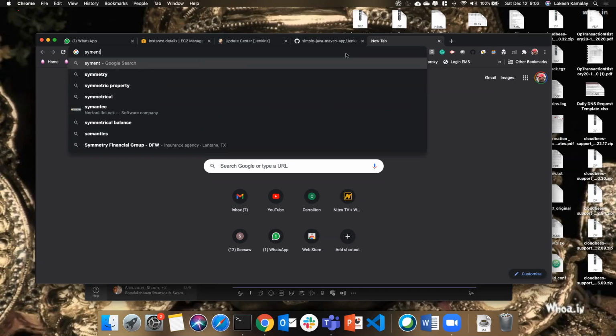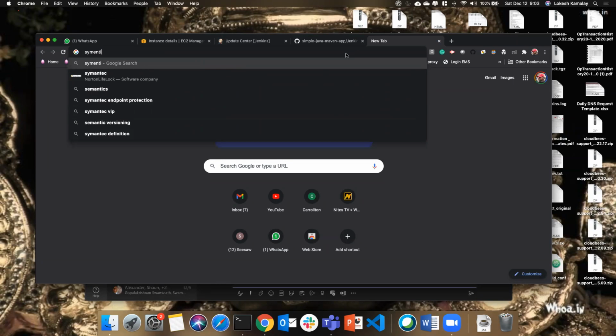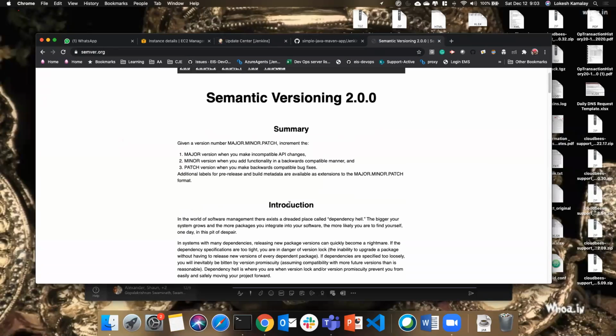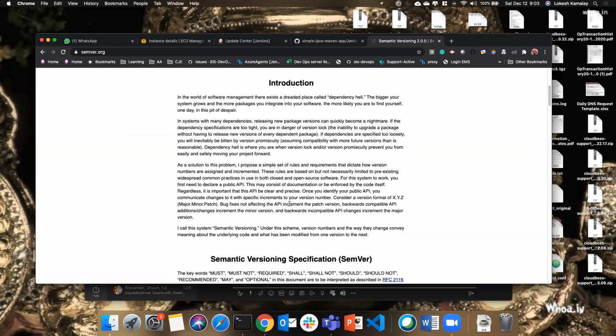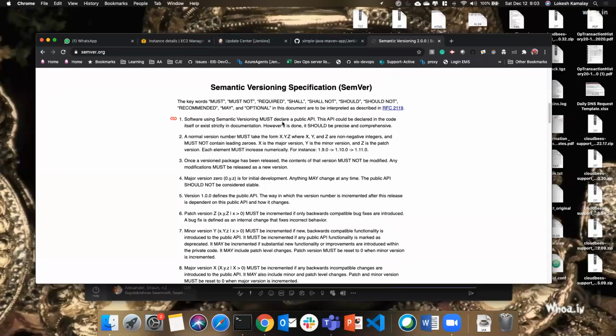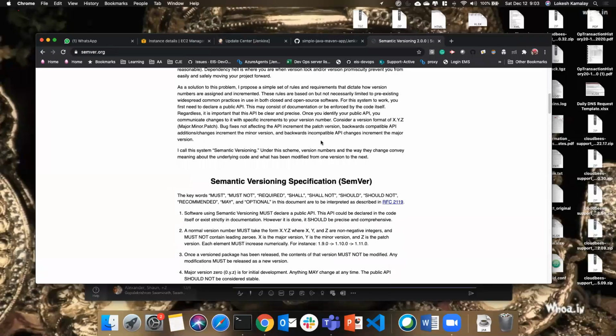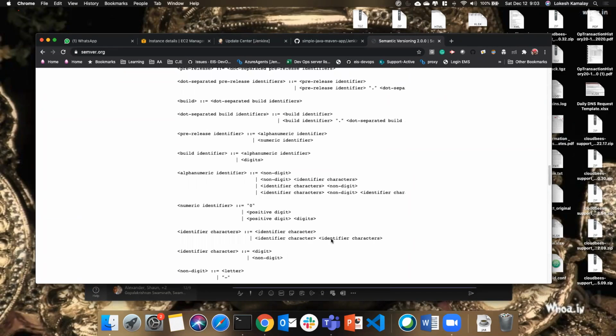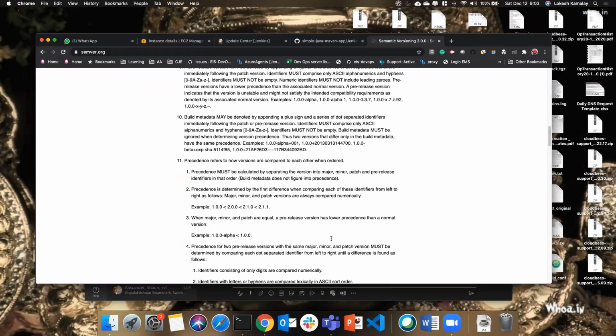I don't know whether I'm typing it properly or not. Semantic, yeah. So they discuss when you upgrade something. So when you consider the upgrade of the major, when you consider upgrade of the minor, when you consider about the patching. Okay, they explain you the reason.